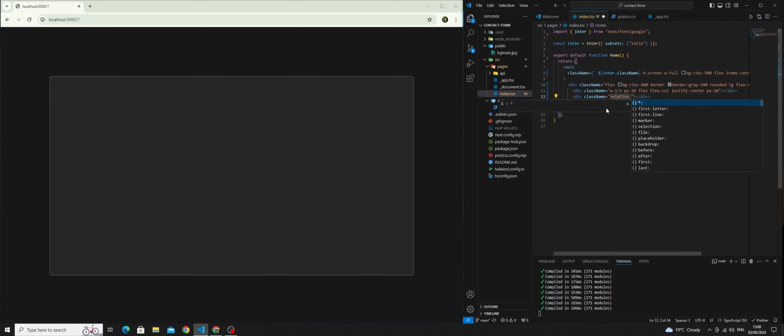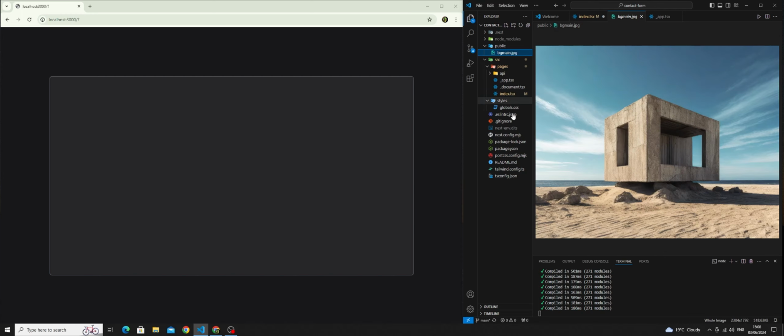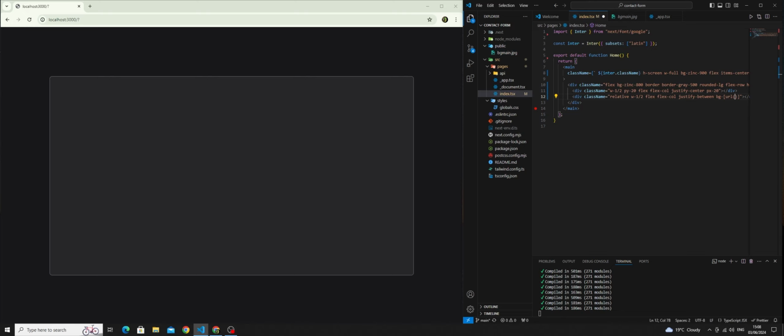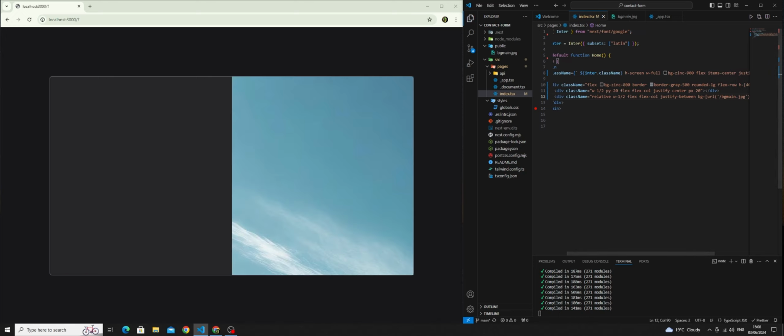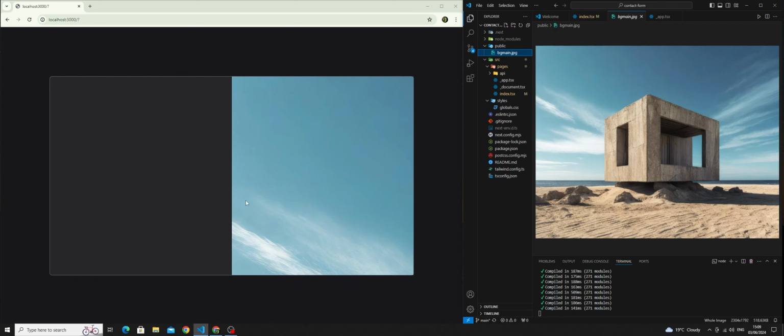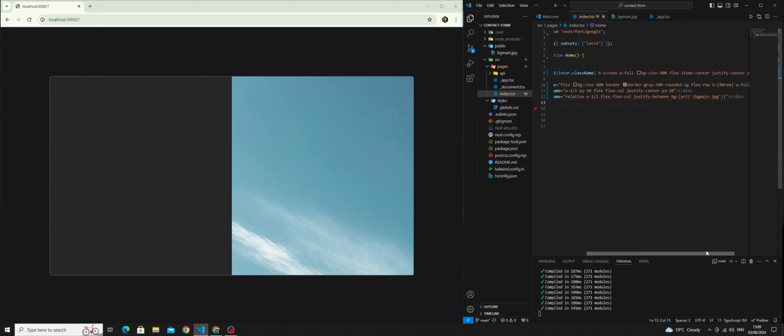Property of relative. Give it a width of half also. Also flex column, because we want it to be down. Justify between. You'll see why we're doing this in a minute. We'll give it a background. I'm going to give it a background URL. To do that, we just need to type in url. So this is just going to take the background from our public folder. We can open the quotations and just do /bg-main.jpg. As you can see, that's our background. Obviously we want it to be displayed a bit better than that, because it's extra zoomed in, but we can do that by adding some more properties.